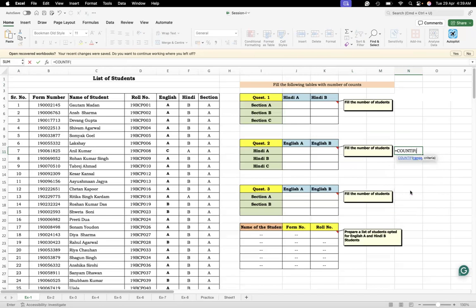Then we have count if. Count if we apply when we have to put some criteria. Criteria in the sense if there is any condition in it. Okay, so we apply this function. And there is one more function, count ifs. Count ifs we apply when there are multiple conditions, more than one condition is there. So then we apply count ifs. So in this question, we have more than one condition.